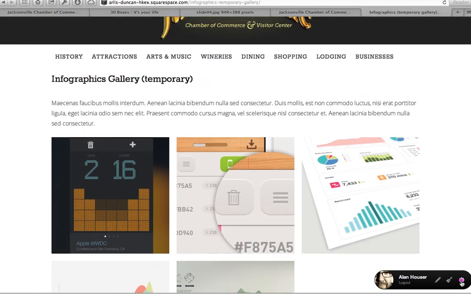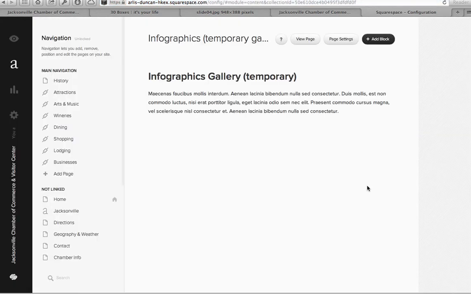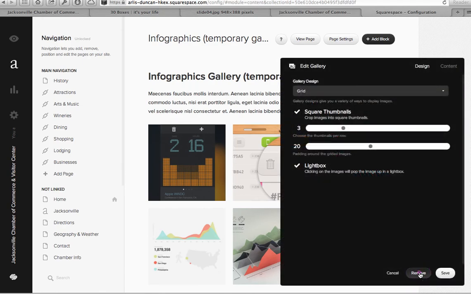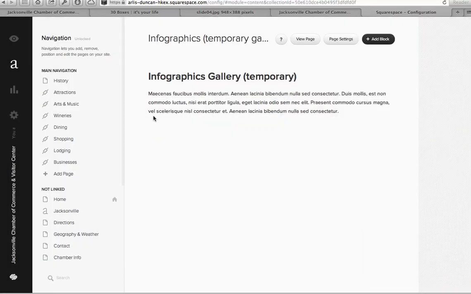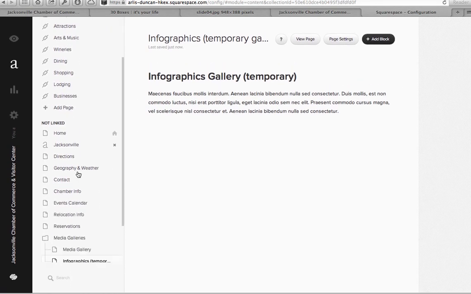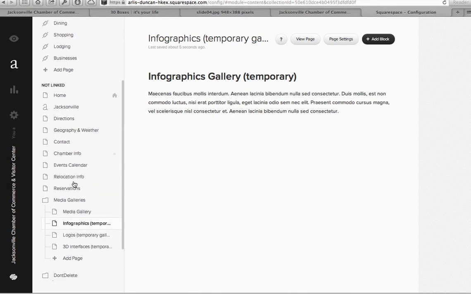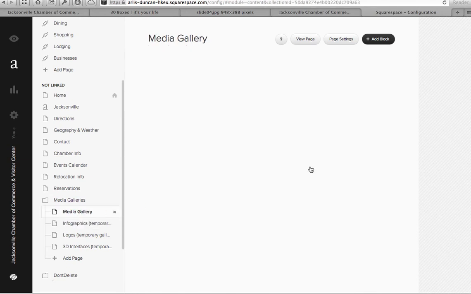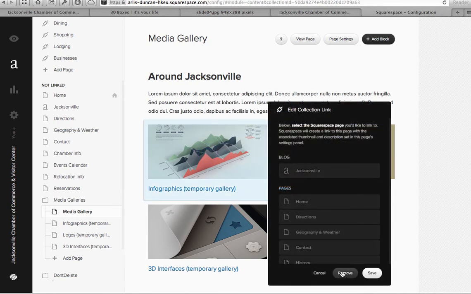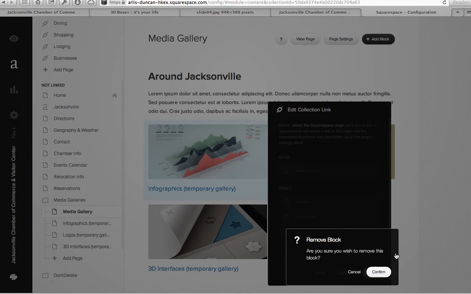So I'm going to go ahead into this one here and just, let's say we have a local photographer and we're going to feature his work this month or something like that. So I'm going to go ahead and remove this, confirm, and then it's automatically saved. And we're down here in this not linked area. Then what we can do is open up this media gallery landing page, which is what I'm calling this. And this is basically what I just added. I'm going to remove this just so I can show you how these are coming in.